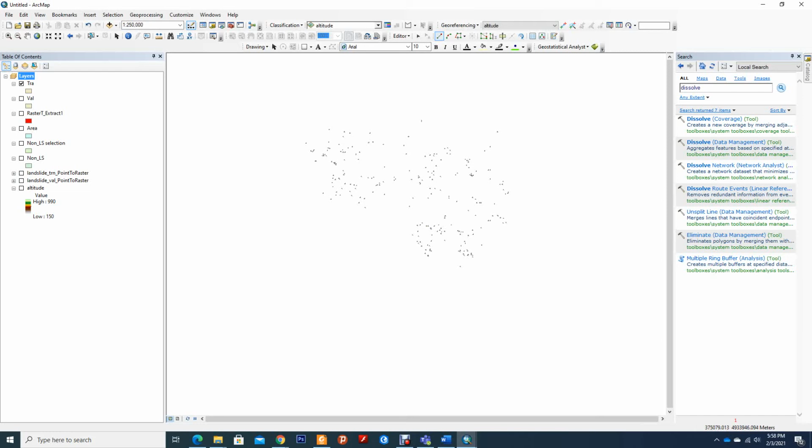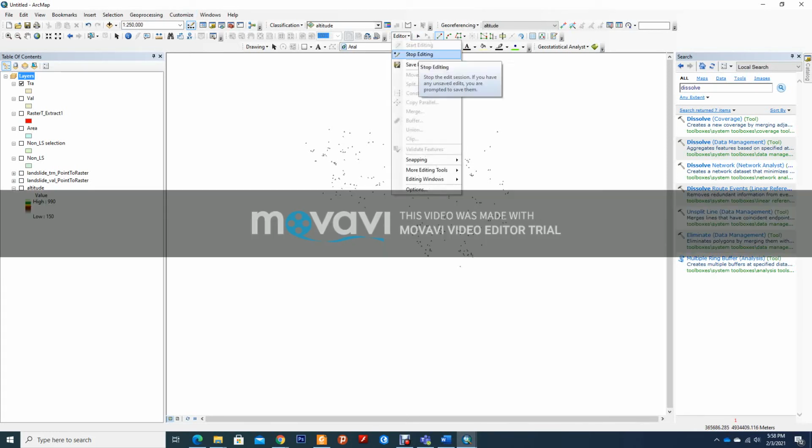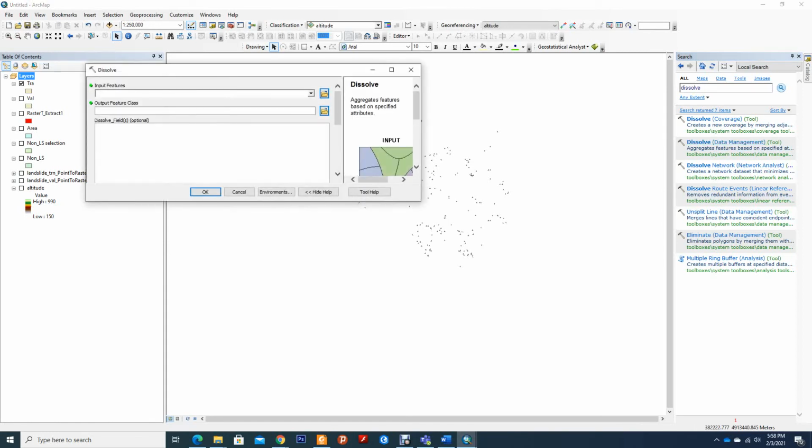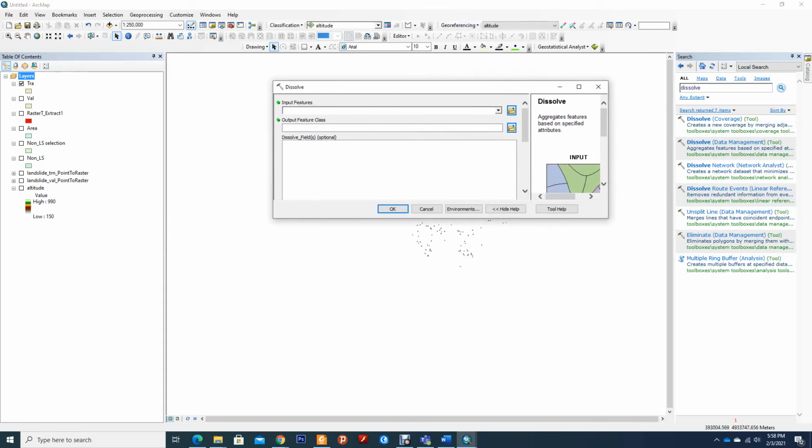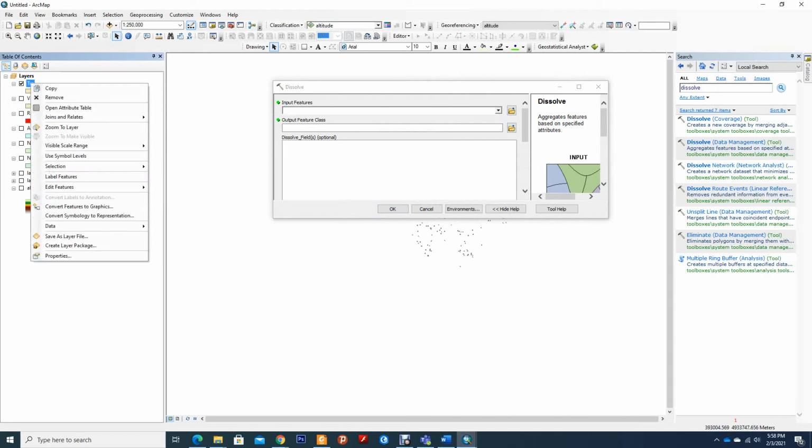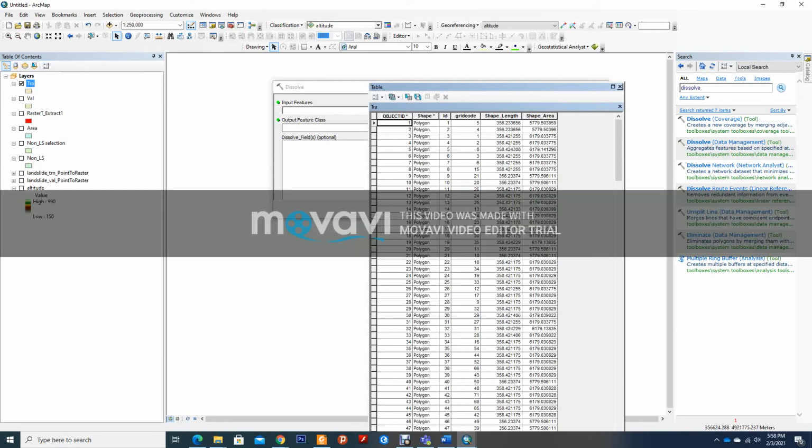Okay, dissolve. So just type dissolve in your search button, then you can see dissolve. Just click on it. So the dissolve will make sure everything is on. But before that, one thing is you need to change your ID.